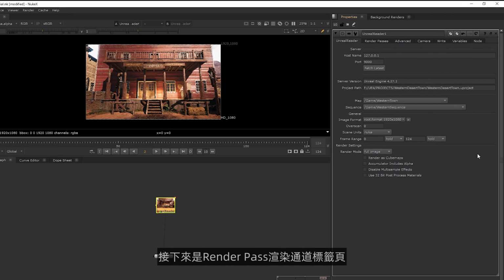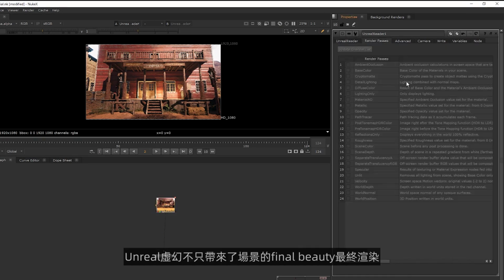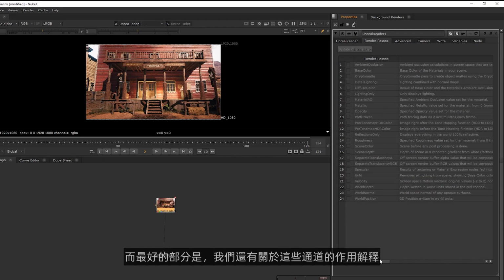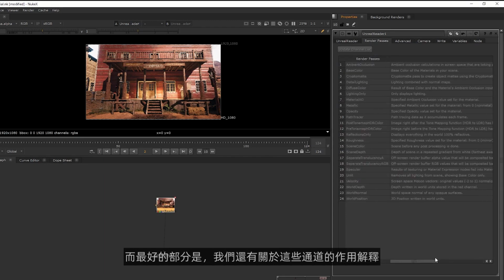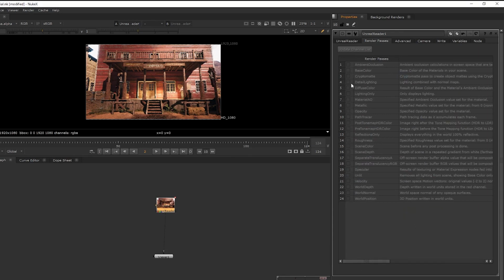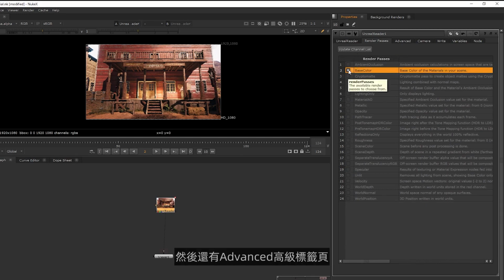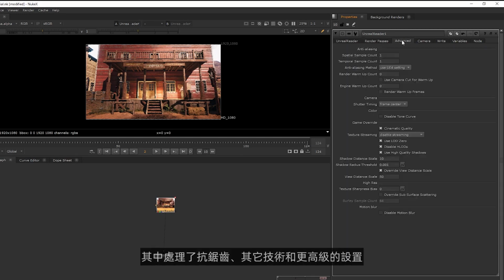So next we have the render pass tab. So Unreal does not just bring the final beauty image render of the scene, but also the render passes that come along with it. And the best part is we have the explanation of what each of these passes does. So you can then select which passes you want to bring out that you may need for your composition. And to do that, you want to select the pass and click the update channel list. And then we have the advanced tab, which handles the anti-aliasing and other technical and more advanced settings.